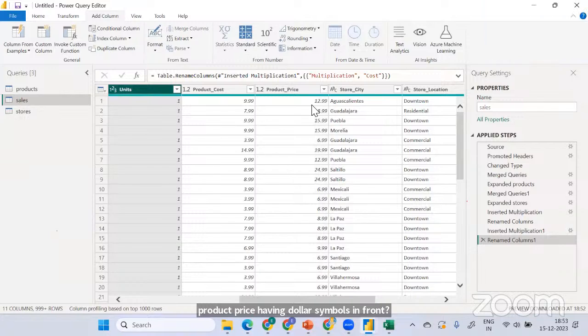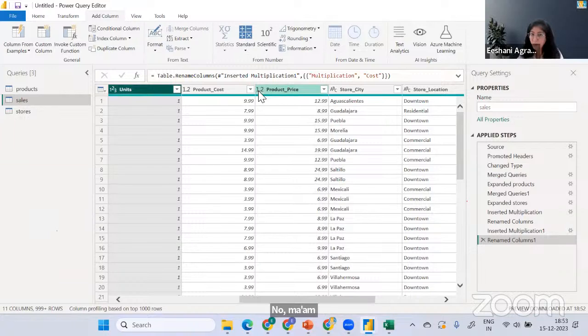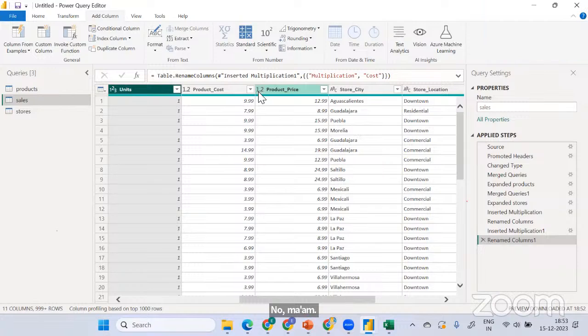No, ma'am. It is a decimal, like 1.2. It's left aligned. It should not be left aligned. It should be right aligned.